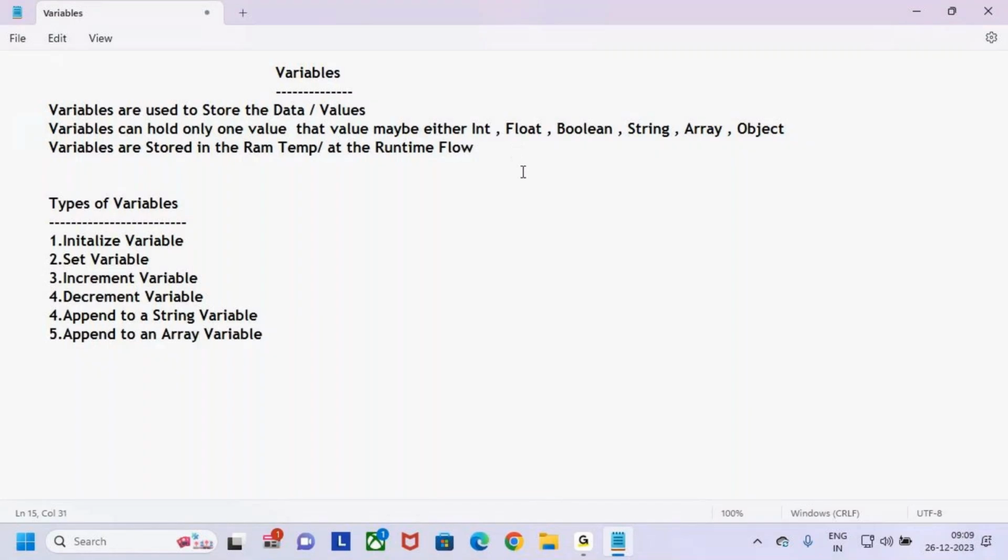These are the different types of variables we are having, guys. You'll understand the functionality of these different types of variables. First of all, try to understand what is meant by variables, when to use them, where the variables are going to be stored, and when the variables will be activated. And next is types of variables. There are 5 types of variables in Power Automate. The first one is initialize the variable. Second is set the variable. Third is increment variable, decrement variable, append to a string variable, append to an array variable.